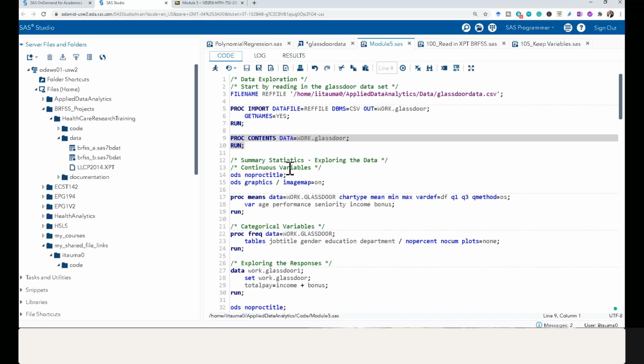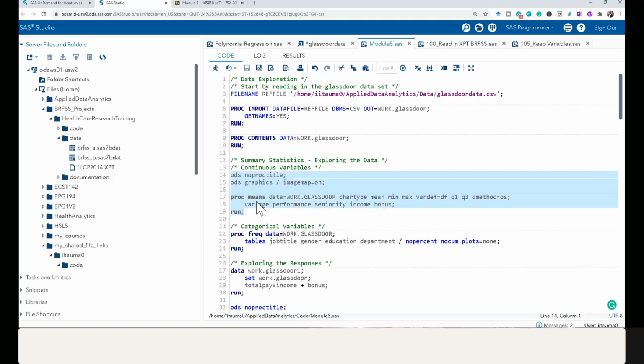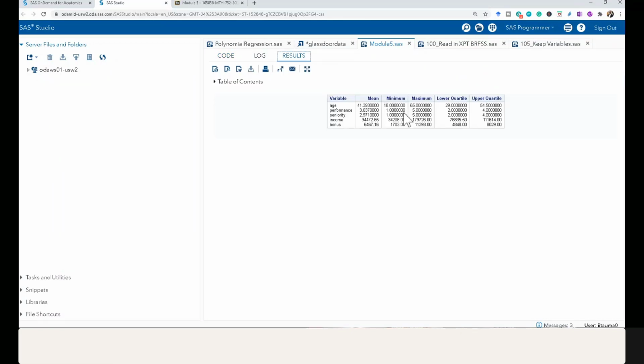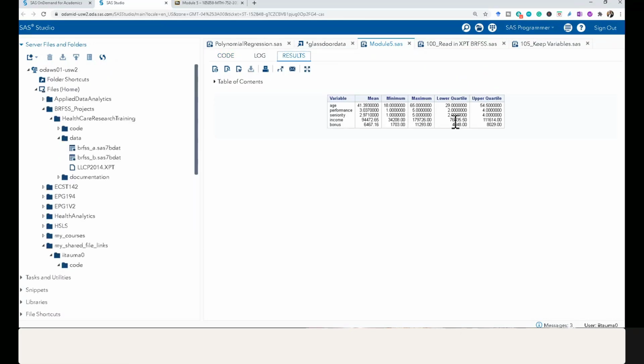So next, I talked about exploring the data by creating summary statistics. What I did here to create summary statistics for the continuous variables, I simply wanted to get the mean, the minimum, maximum, and the quartiles. So I would run this set of code. And this gives us that table you saw in my notes where you have the mean, minimum, and so on.